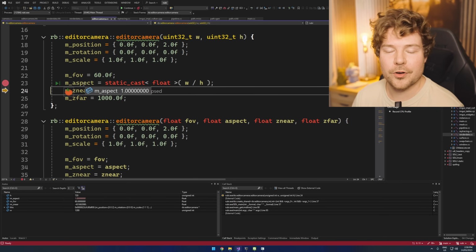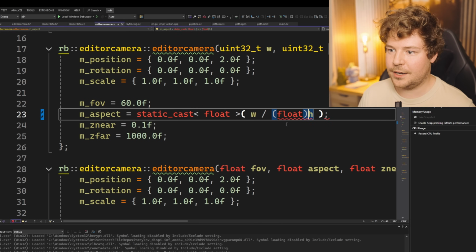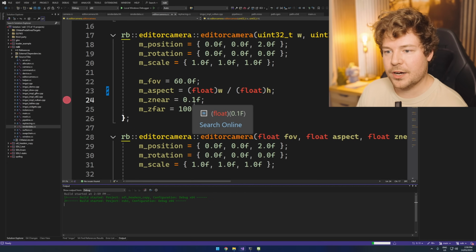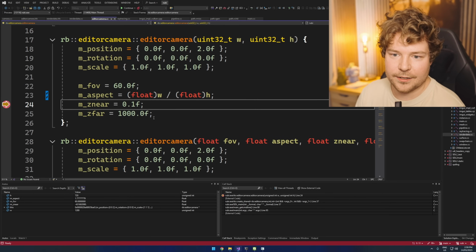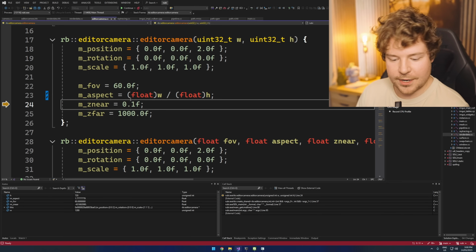Yeah, it's 1.0. So what you need to do is make sure that at least one of these is cast to a float before you do anything. I usually end up doing both of them. I don't think you actually have to, but in my opinion it looks a bit cleaner and more telling. I don't know, man. I just do it that way. But at least I do it correctly. There's our aspect ratio.